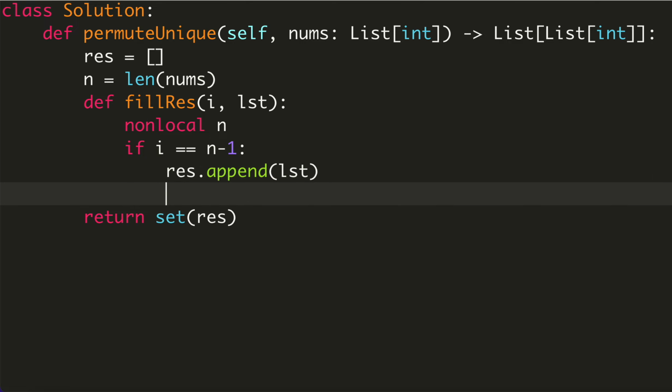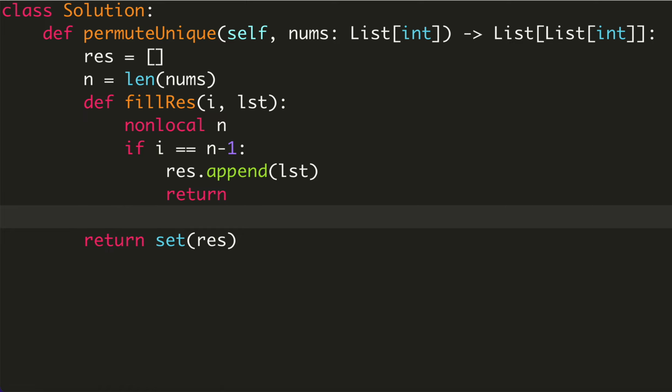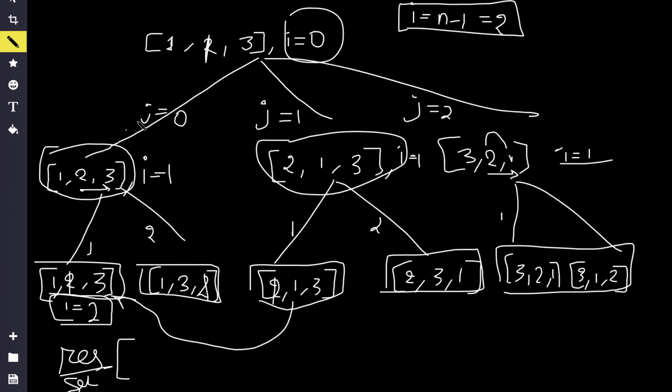If not, then we will not stop. We will be running a for loop for j in range till n, but starting from i. We are starting from i, right? Wherever i is, from there we will start our j. So if you can see, the j was 1 and 2. So we will start from i to the end.